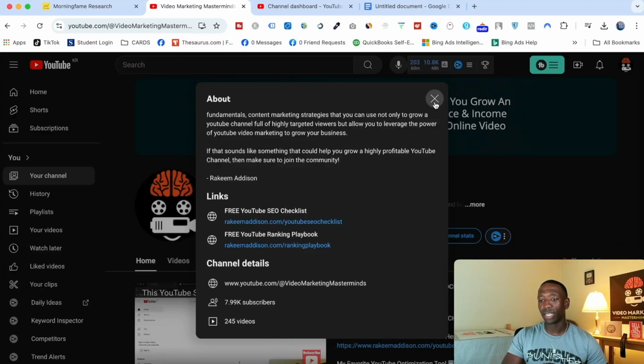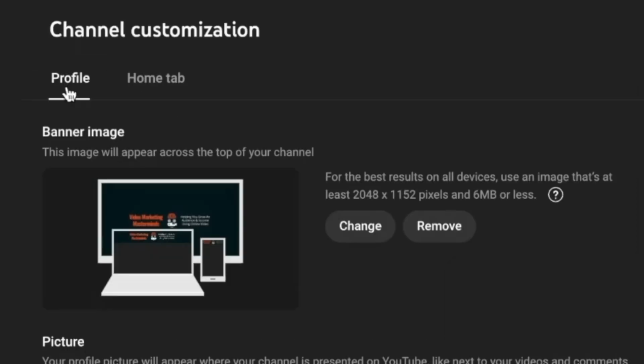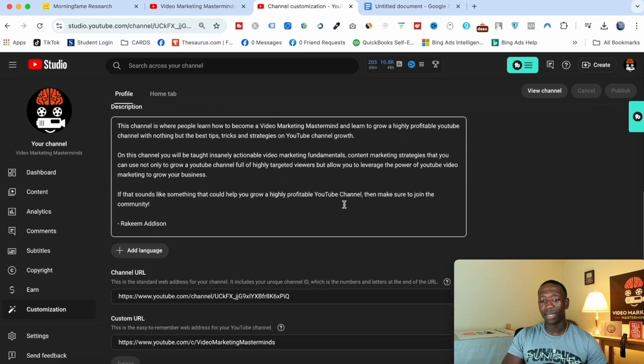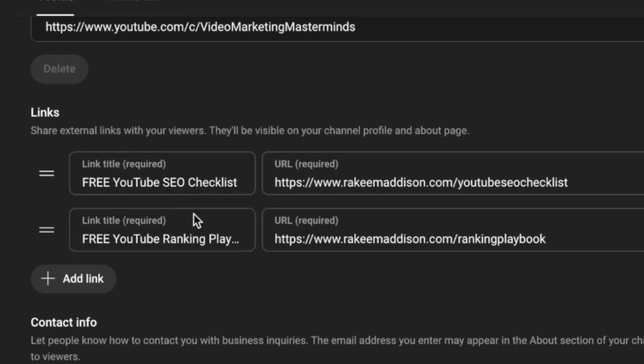All right, so here's how you do it. So I'm going to click off this. I'm going to go to my channel. What you want to do is you want to click right here to where it says customization, click on that. And then what you want to do under the profile tab, not the home one, you want to scroll all the way down until you see right here where it says links.